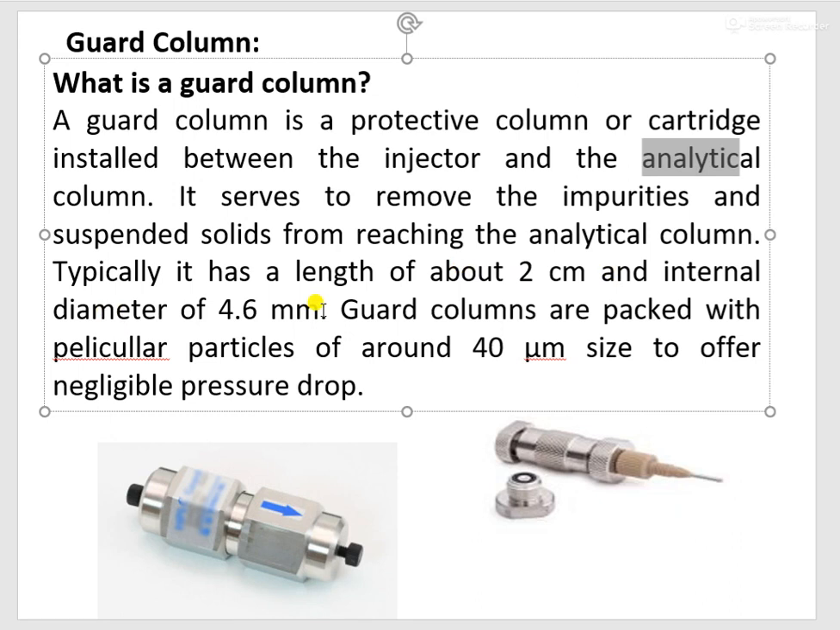This means you have to choose the guard column internal diameter depending upon the internal diameter of your main column or analytical column. But the guard columns are relatively very small in size. Analytical columns can range from 50 millimeter, 75 millimeter, 150 millimeter, 250 millimeter, 300 millimeter. But here the guard column is only 2 centimeter.